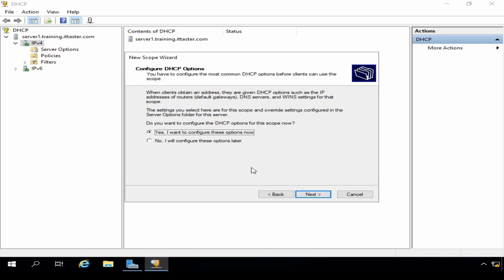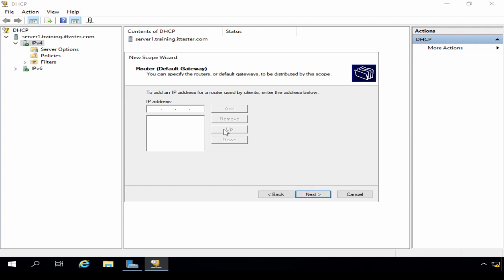Next, we need to configure our DHCP options. Remember, DHCP options are additional configuration settings that we can give to our client devices. So I need to click Next. And the first setting is we're allowed to specify a router, a default gateway, which I'm going to choose 192.168.1.254 and click Add and Next.